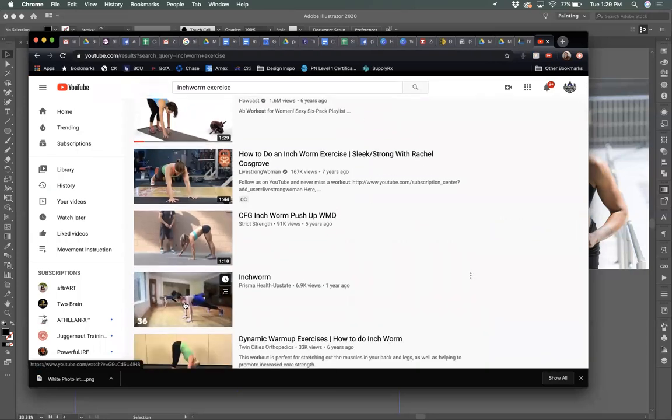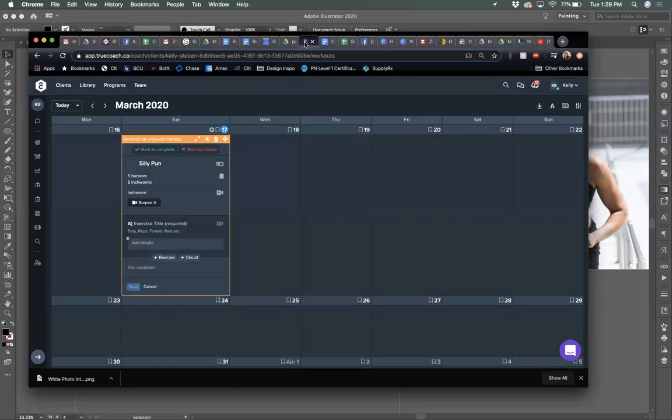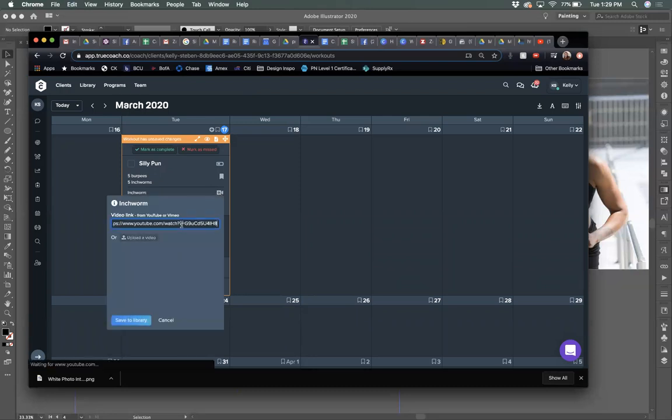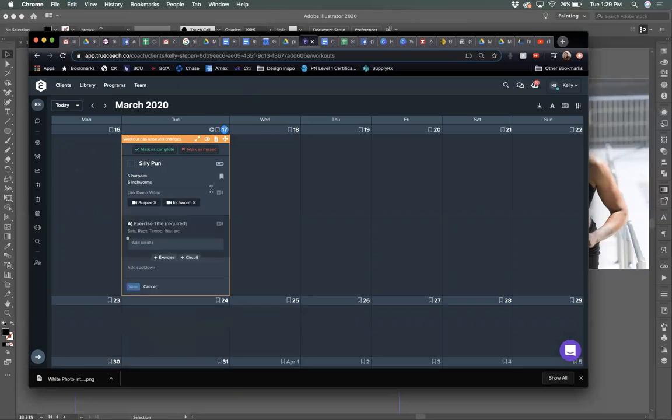47 seconds. I can see that that's what I want. So I'm going to copy this, back to TrueCoach, don't mind the tabs. Now I'm going to add a video for inchworm, bam. Save it to the library, which is why I took the time to find the right one, because now we've got inchworm saved. And when you type in inchworm, now it'll pop up and it shows who added it to the library. You can double check that the same way. So that's how it goes for your warm up.